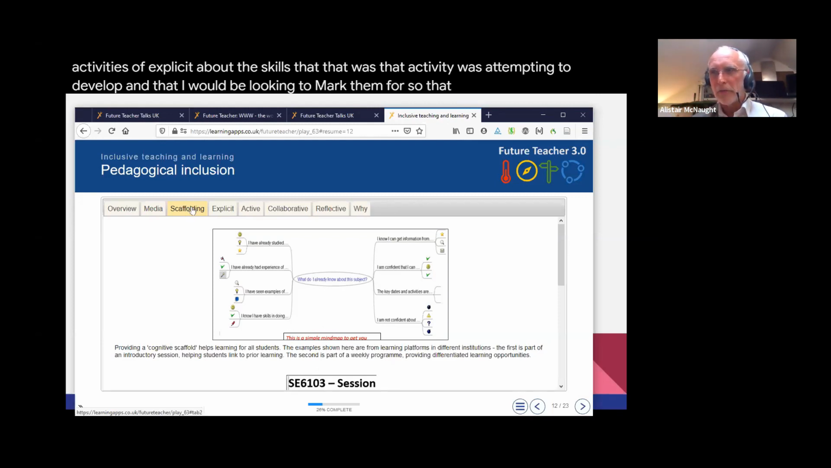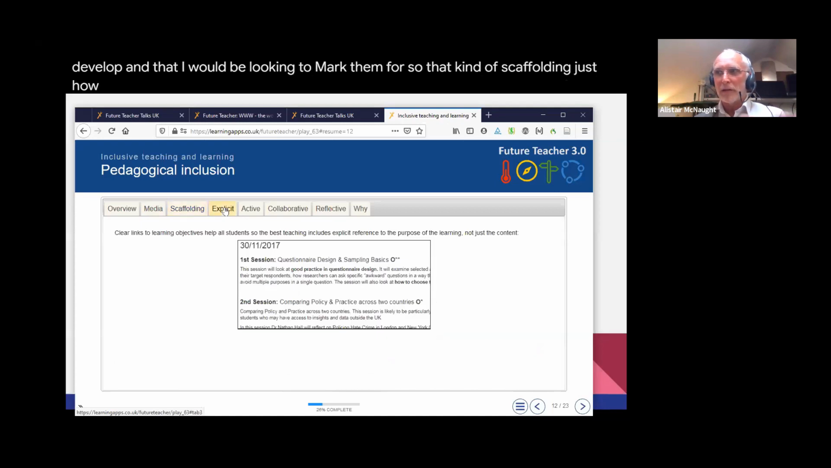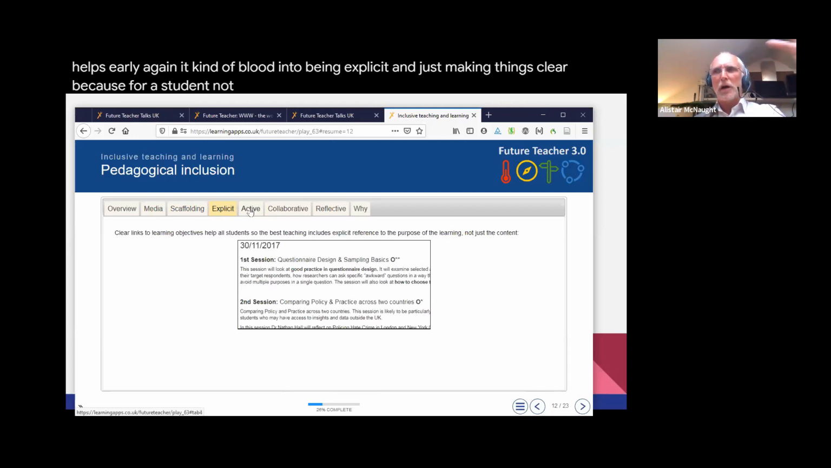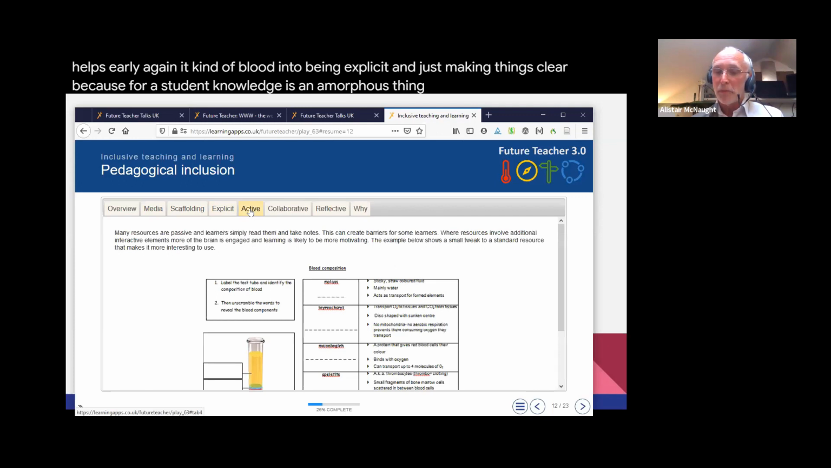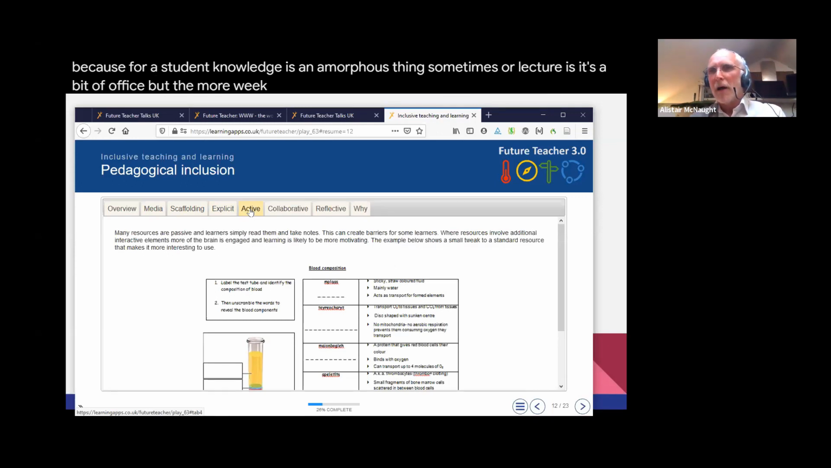So that kind of scaffolding just helps, and again it kind of blurs into being explicit, just making things clear, because for a student knowledge is an amorphous thing. Sometimes for lecturers it's a bit amorphous, but the more we can understand it and scaffold it, the better.